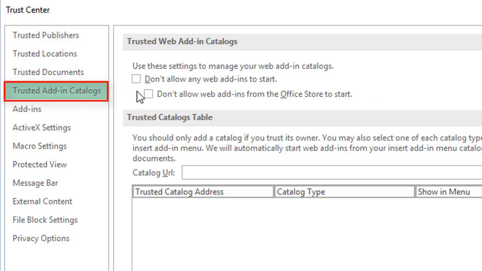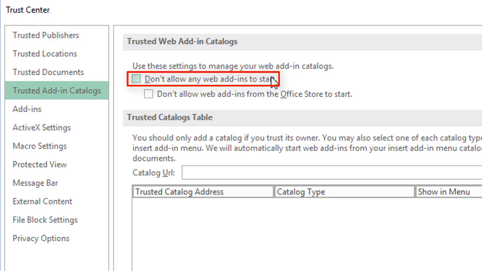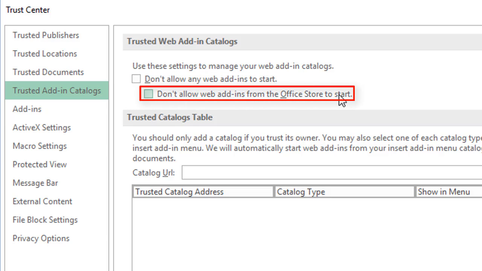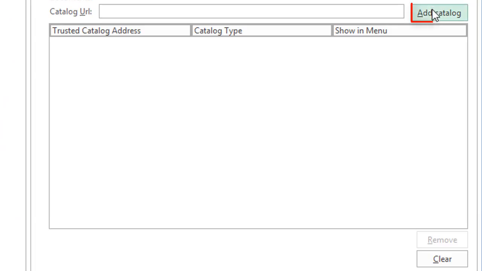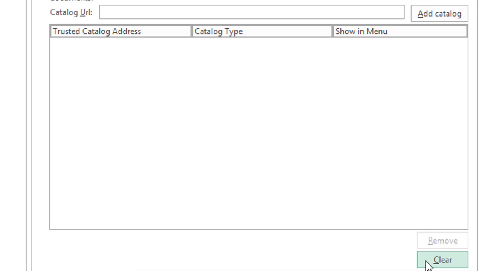Next tab is Trusted Add-ins Catalogs. We can block any web add-ins to start, and also web add-ins from Office Store. We can add catalog to Trusted Catalog table, remove, or clear catalogs.